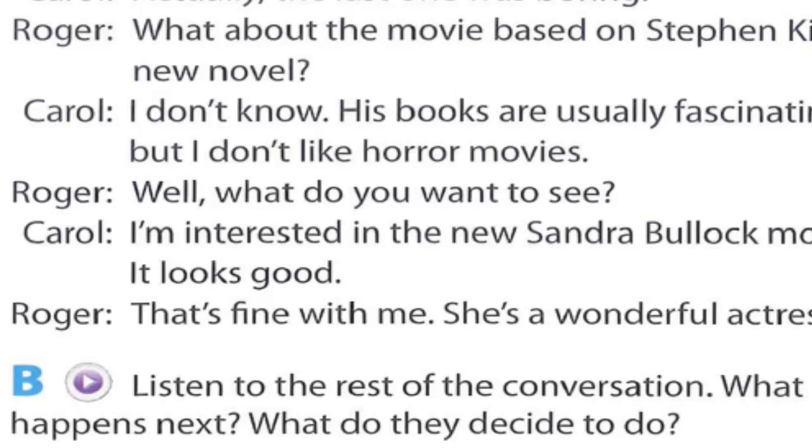Page 86, Exercise 2, Part B. Listen to the rest of the conversation. What happens next? What do they decide to do?